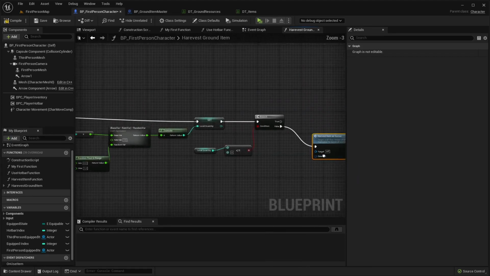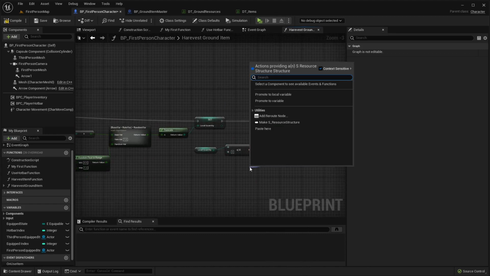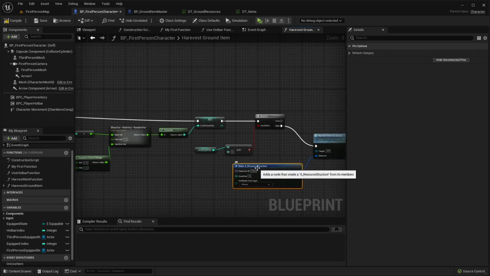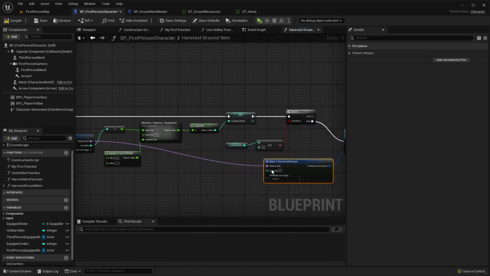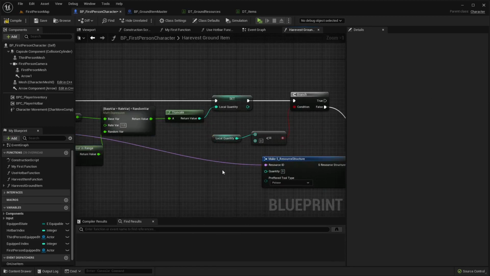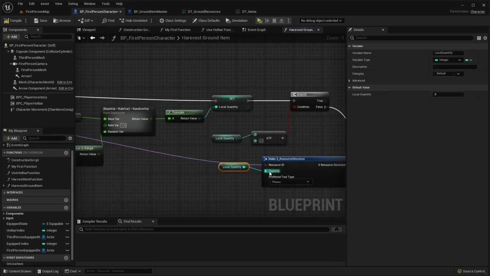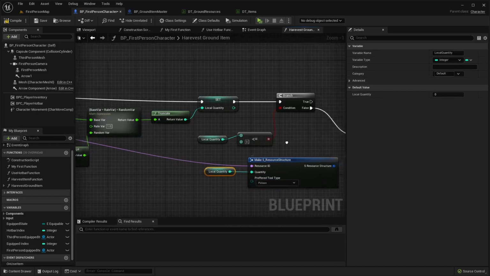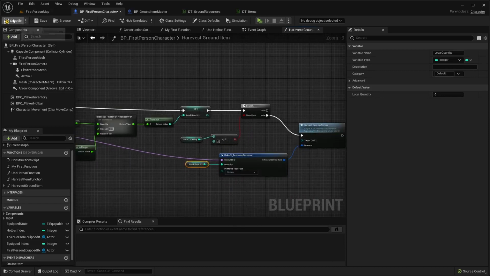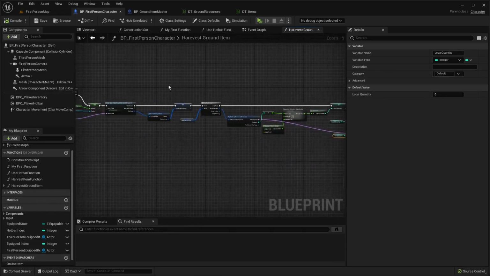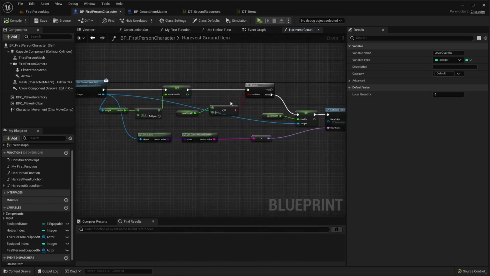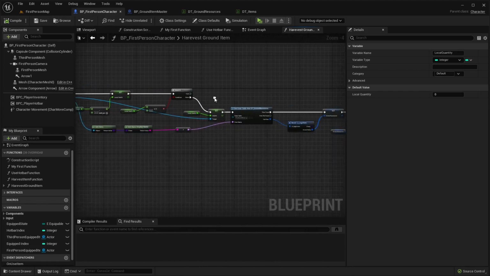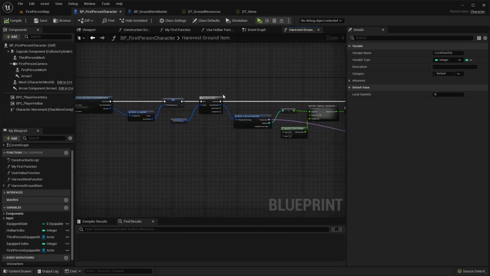And then for the resource, we can drag off here and do a make S resource structure. And so for the ID, we can just hook up the resource ID like so. For the quantity, just copy the local quantity and hook it up. And then we don't need anything for this preferred tool type. Okay. So we have our resources set up.